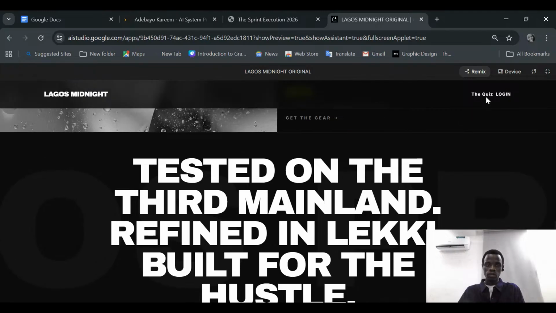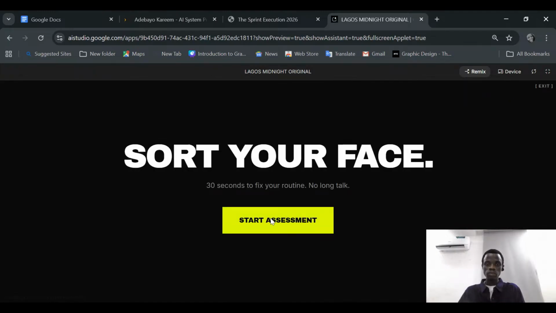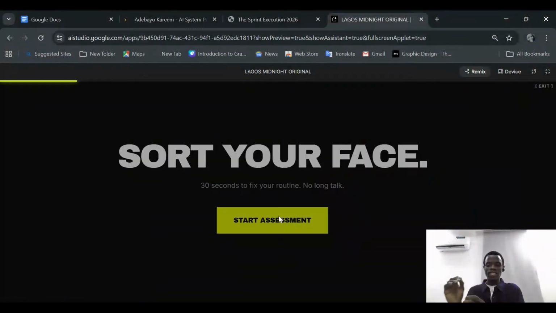So let me take you quickly through what I have. Look at this now: Sort Your Face. This is a skincare product website that gets people's information about their skin, and based on the quiz or the questionnaires, the website will then suggest a particular product that matches their skin. That's exactly the idea behind this website. Now look at this: Sort Your Face. 30 seconds to fix your routine. No long talk. So, start assessment.